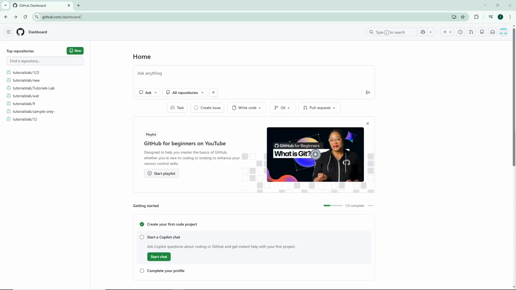Today, I'm going to teach you how to make a new branch in GitHub. This is essential when you want to work on new features or experiments without affecting your main codebase, giving you a safe space to develop and test changes independently.